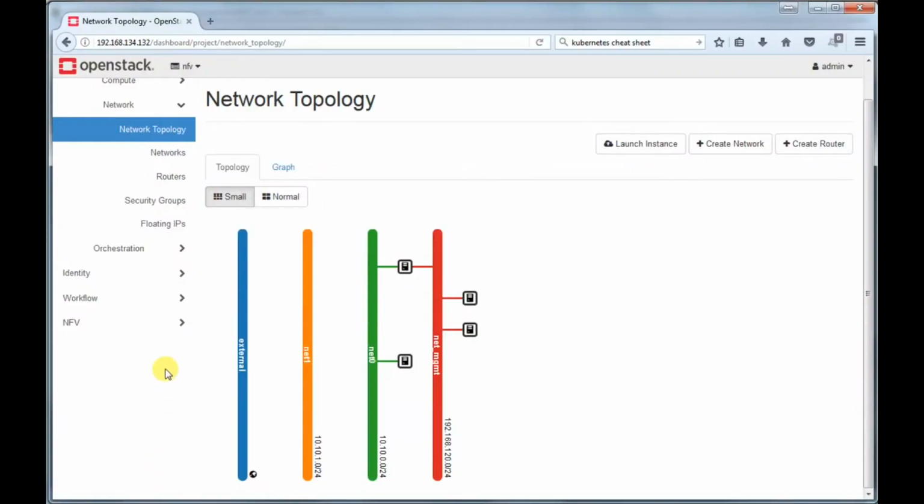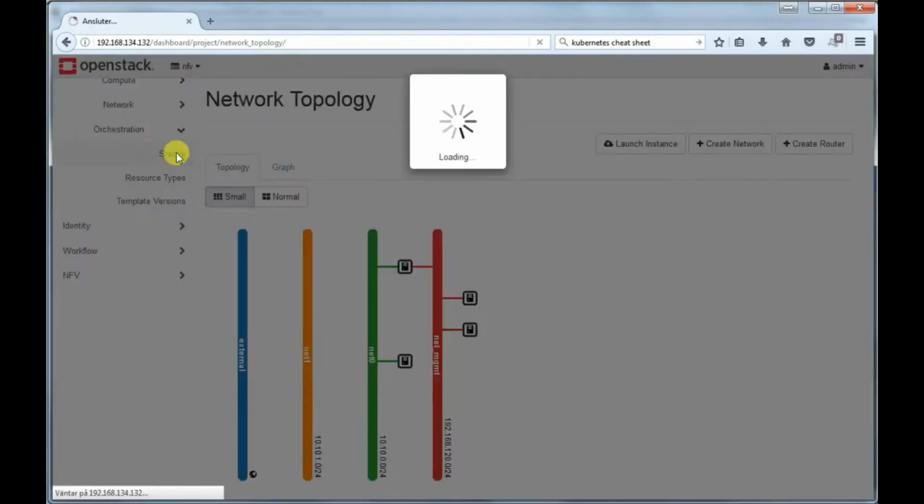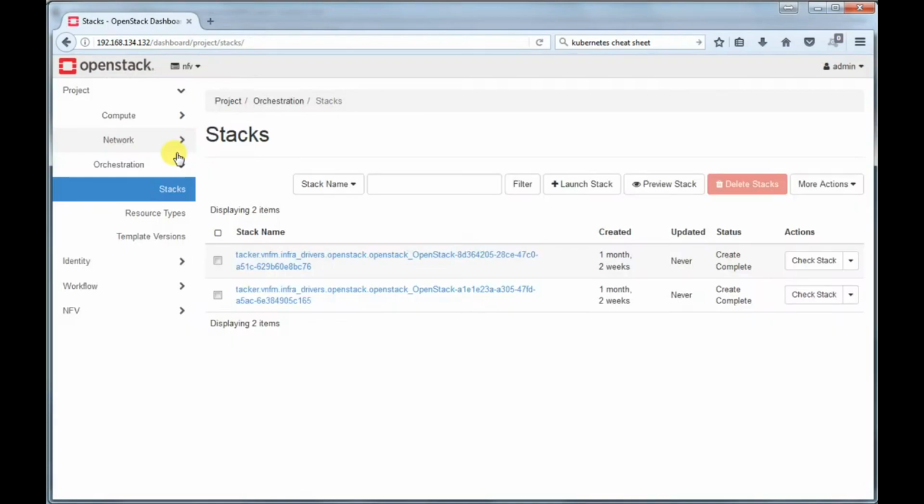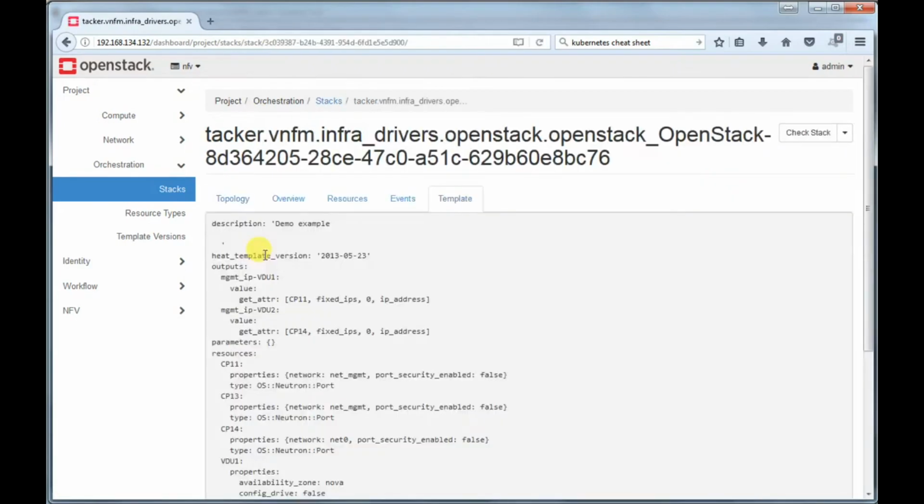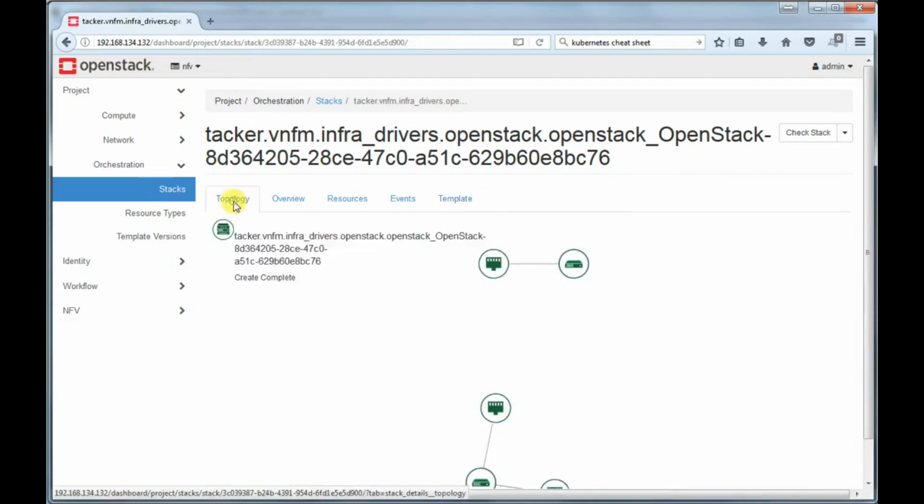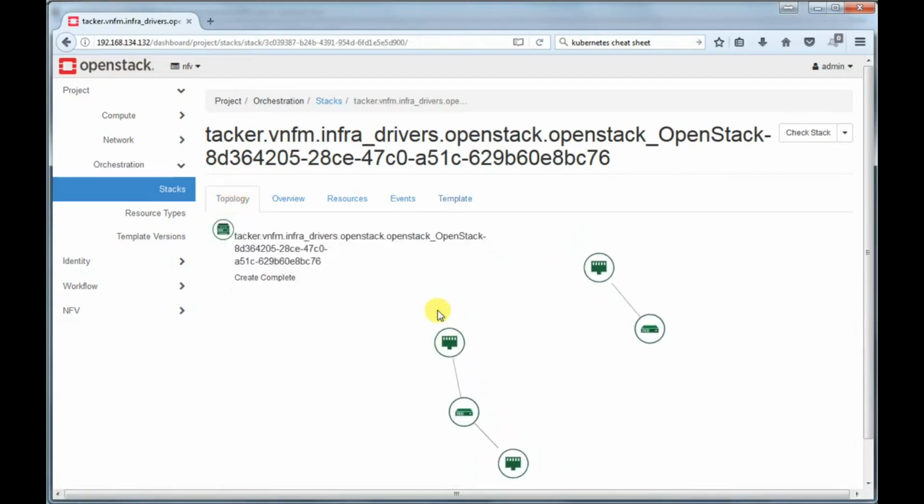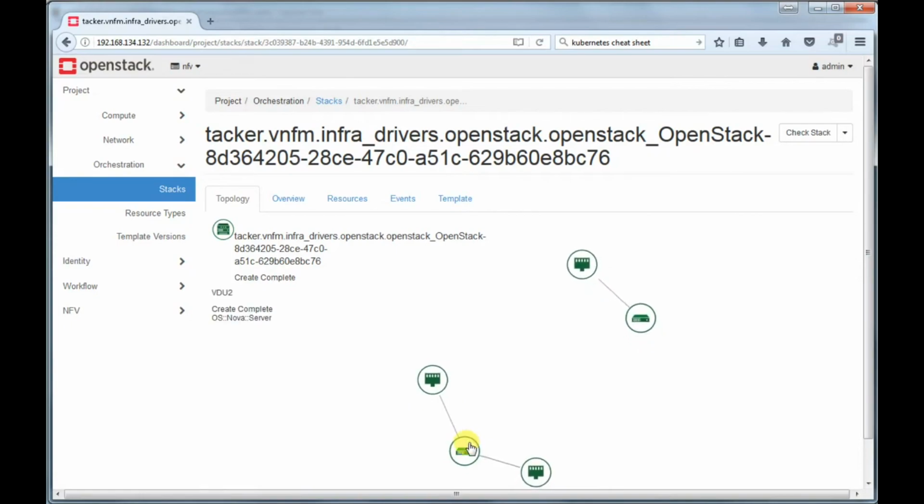And as I said, Tacker translates the TOSCA templates into Heat templates. So here is one of the Heat templates, which should correspond to one of the VNFD templates. Topology. Okay, here you can see that VDU2 has two connection points. VDU1 has just one connection point.